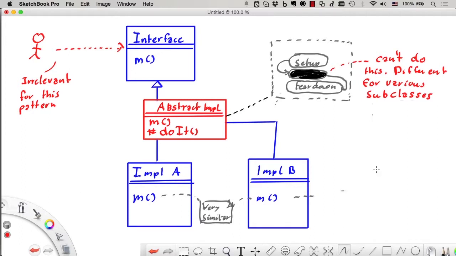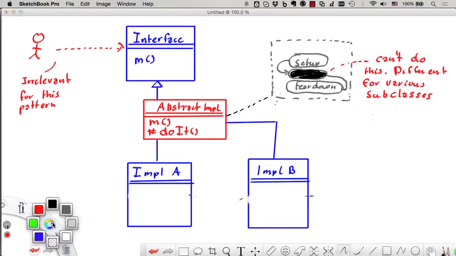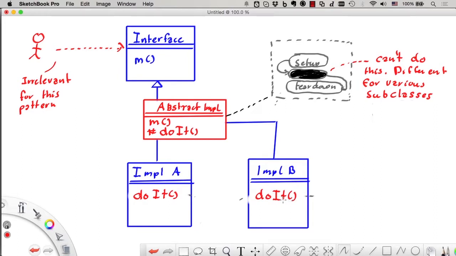We can now change the various concrete subclasses, here implementation A and B, and just introduce the doIt method. So they will not be responsible for the setup or the teardown. All they have to do is implement some plugin method, that's why we call it a template method, that will be called from the base class. Now, some people have called this the Hollywood way of doing object-oriented design. Don't call us, we call you. So in this case, it's the framework calling the application code in many cases.